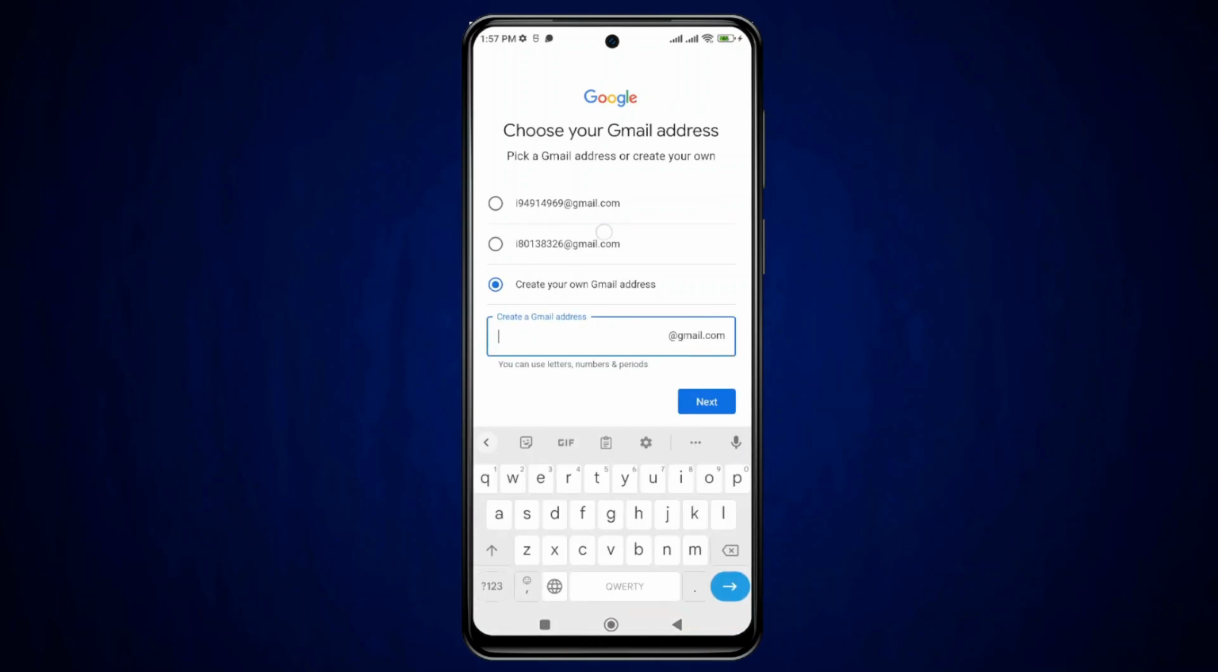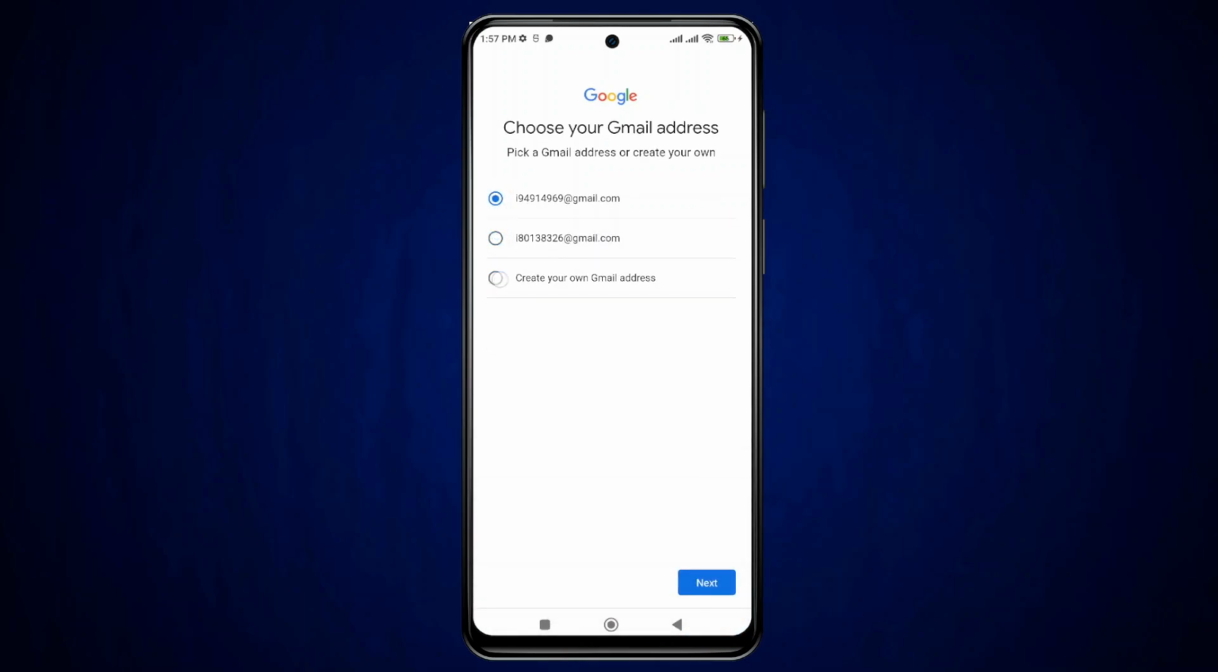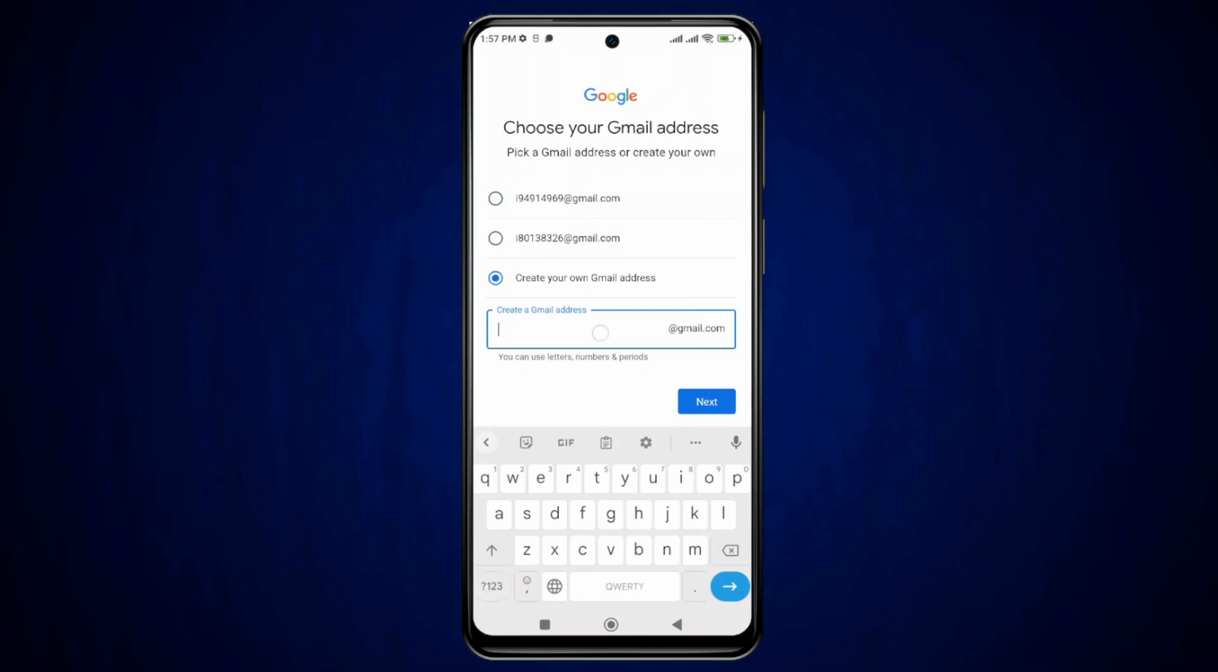In this step we're gonna create your own Gmail address. If you like this one, you can choose it, or this one. If you don't like them, just create your own Gmail address. In here you can write any name you want, just to make it a unique Gmail user. For example, I'm gonna write Ibrahim for YouTube. Okay, let's check if it exists or not. Click on next. Oh, okay.